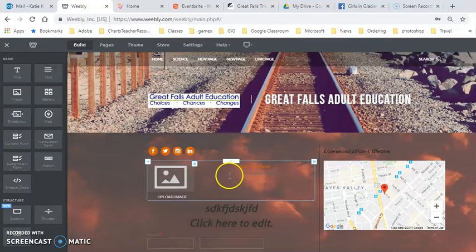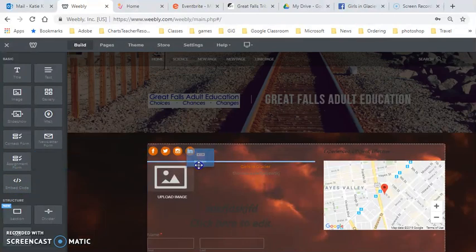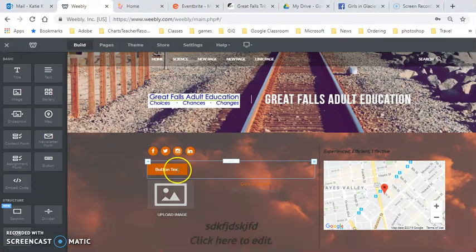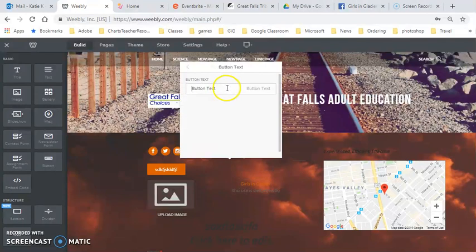This video will show you how to create a link to a button on Weebly. So go ahead and find your button icon and click and hold it and drag all the way over. Then you can click on the button text and retype the text. You can also come up here and type the text.